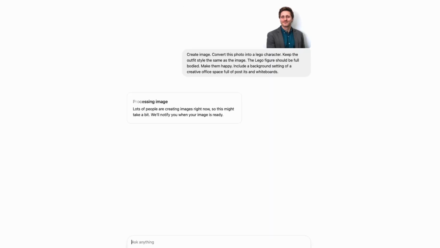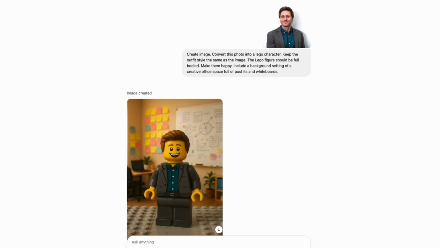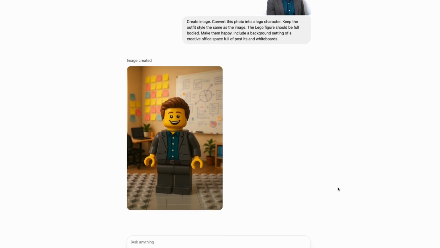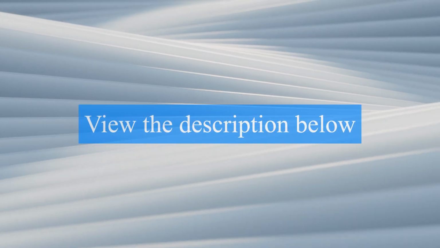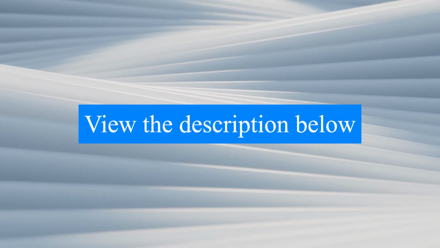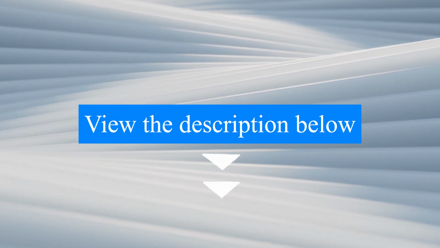After I'd pressed enter, I had to wait a little bit of time for the image to process, but eventually it created this, which is this incredible version of me as a Lego figure. I loved in particular all the details in the background, the post-its, the whiteboards. As a product manager, I felt in my element. This and all the prompts I'm using in today's video can be found in the description below.